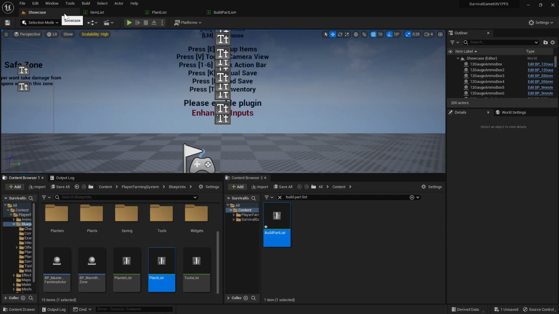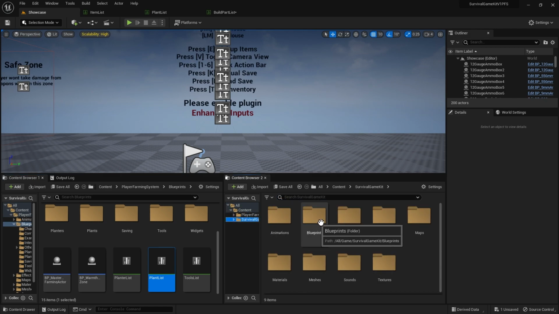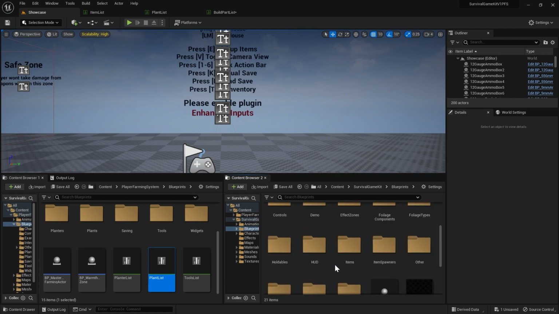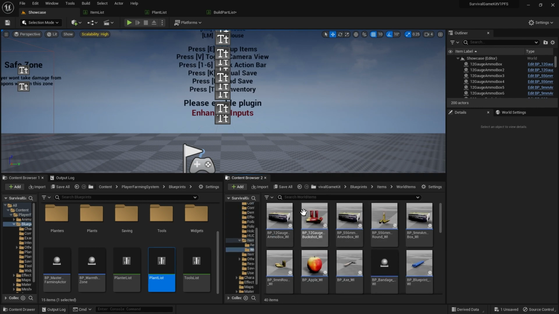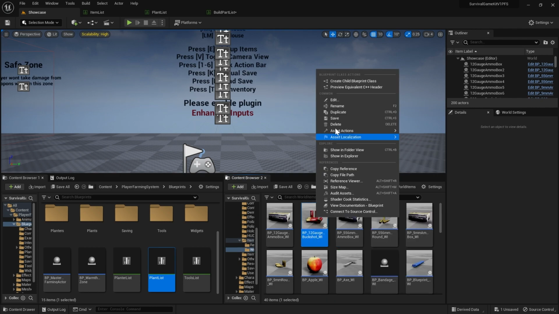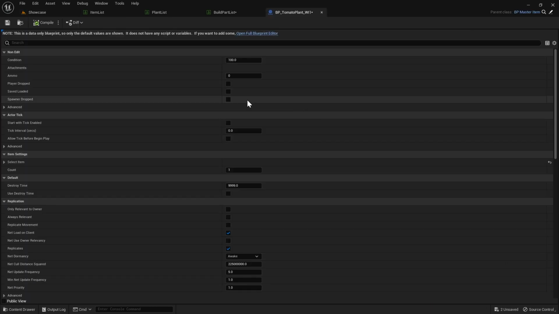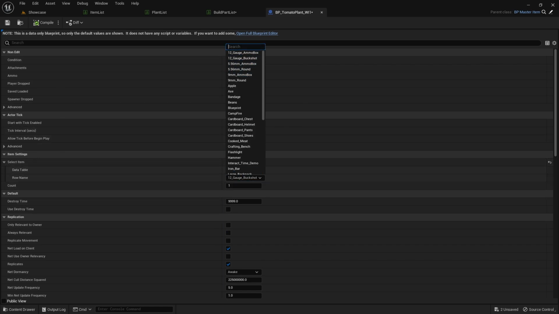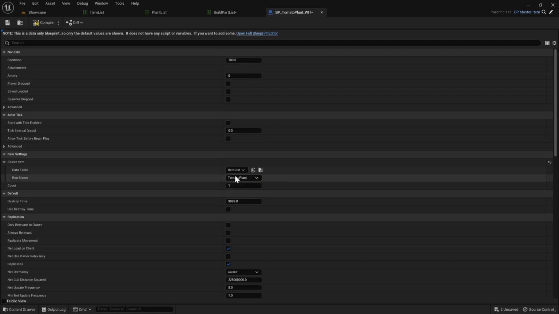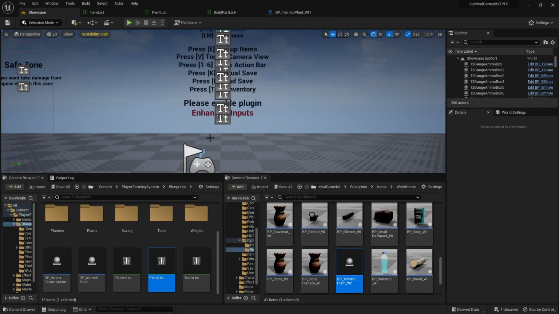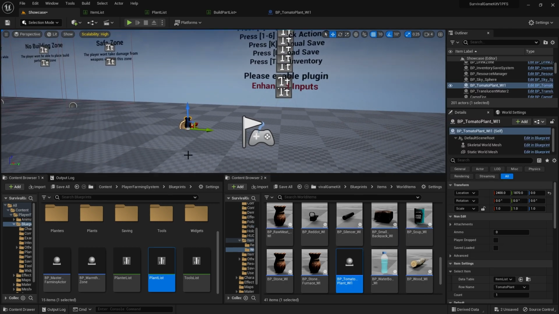Next, we need to create a world item for our new tomato plant. So I'm just going to go to the player and survival game kit folder, then blueprints, then we want to find the items folder, then world items, and I'm just going to duplicate one of the existing ones. So I'll duplicate the shotgun ammo, for example. We want to duplicate that. I'm just going to rename this to be the tomato plant, and then we'll open that up. And in here, we want to change the selected item here to be our new tomato item. So search for tomato, select the tomato plant, and then compile and save this. Then we can drag that into our level and our player will be able to pick that up.